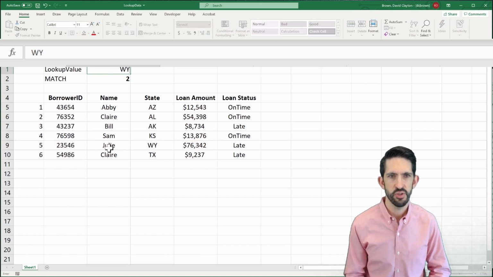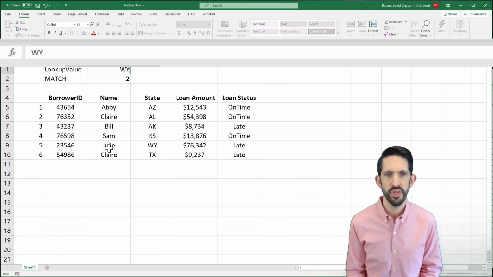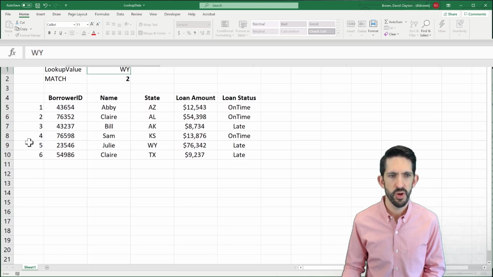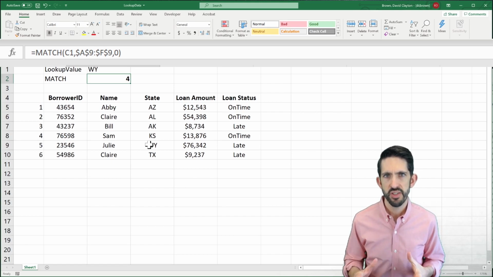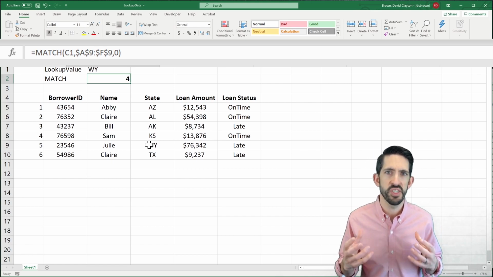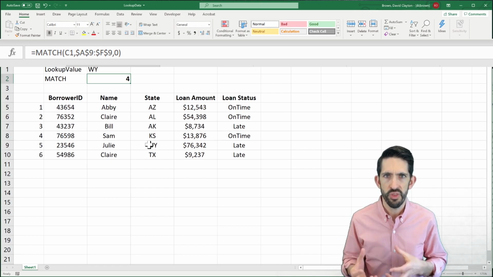If we change this to WY for Wyoming, we should see the 4th element of the array, 1, 2, 3, 4. And that's what we see when we make that update. So the match function is simply returning the relative position of your lookup value within your lookup array.